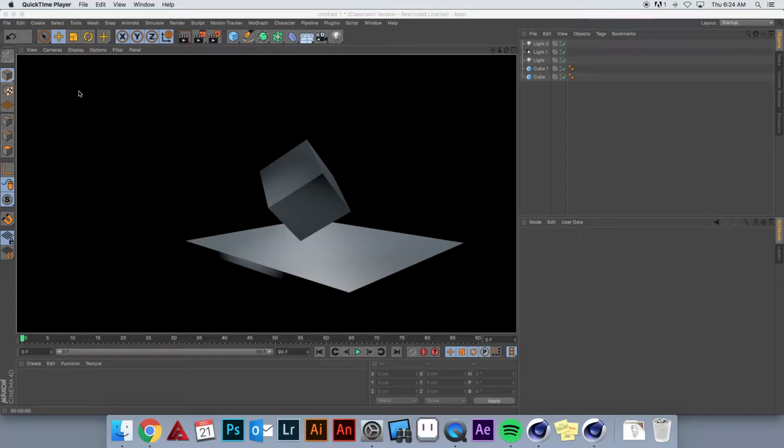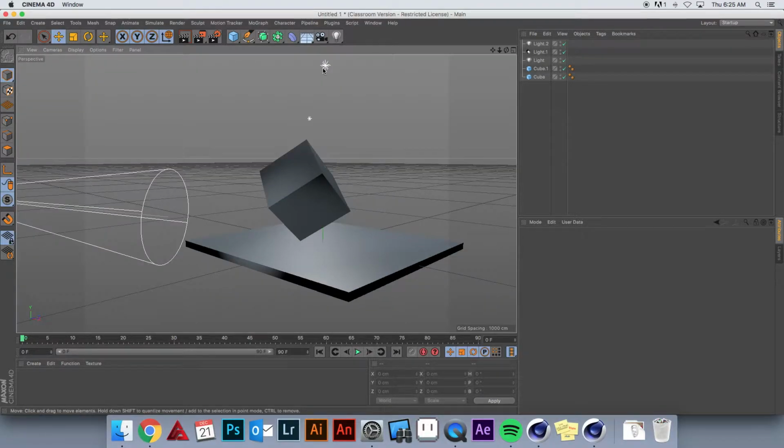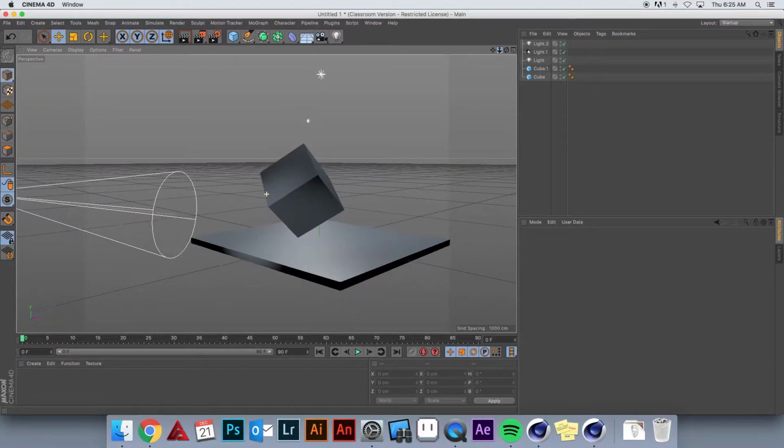Welcome to Cinema 4D. This is what you're going to make after watching this video. I basically just have two cubes lit up dramatically, and we can see the interface. This looks like a rendered, finished shot. I'm going to switch back to this view and zoom out a little bit.